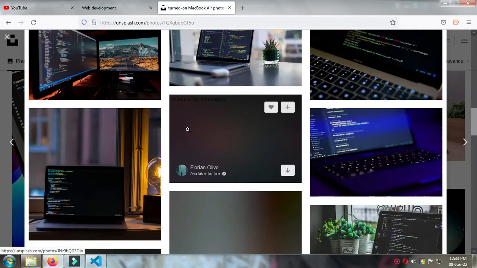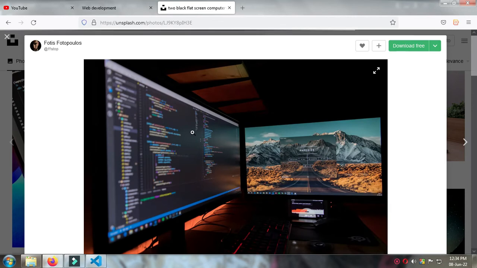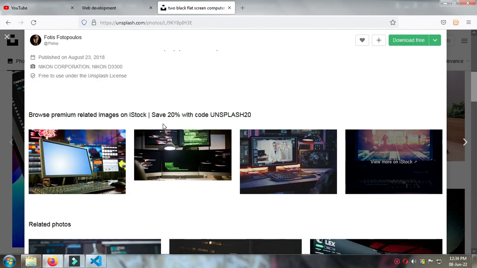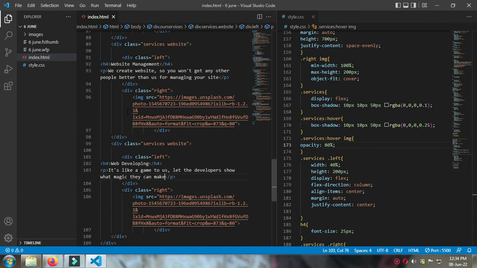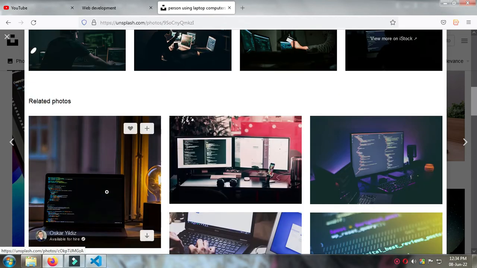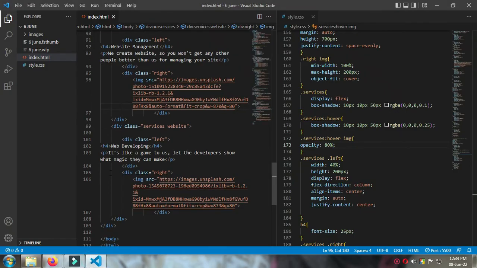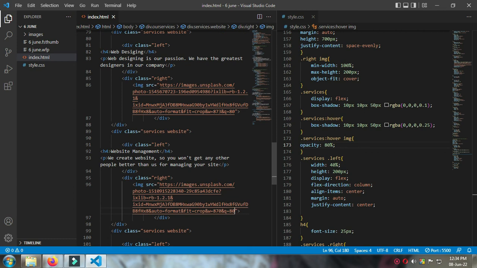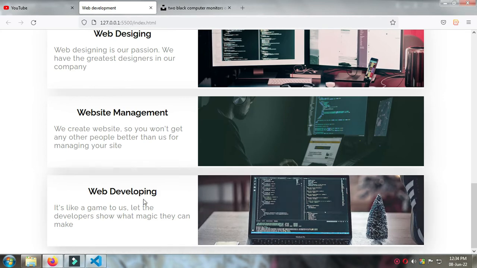And now we have to copy 3 more images for the web designing and website management process. We can use this image for the website management, so copy it and paste it here. That is great. Now for web designing, this has a good design actually, so we can use these two in the web designing sector. Now you can see they're looking great, there is no issues at all.